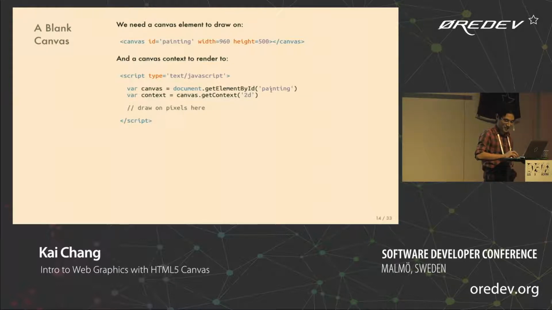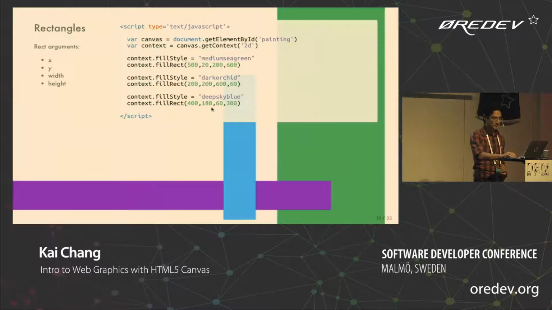We need to just grab the canvas element and then get its 2D context. There is a 3D context, WebGL. It is far more complicated to get started with that one. There's significantly more boilerplate. So here's just a simple example of drawing some stuff with Canvas.